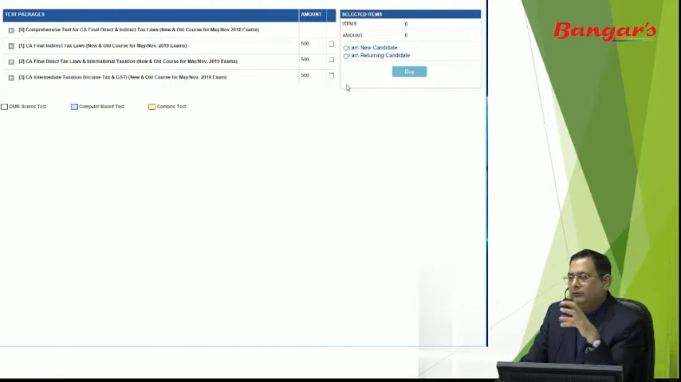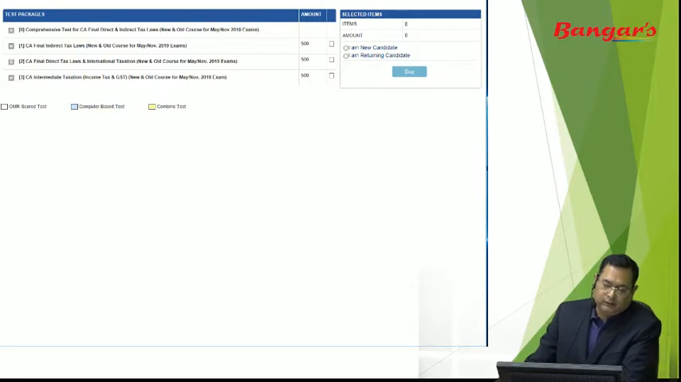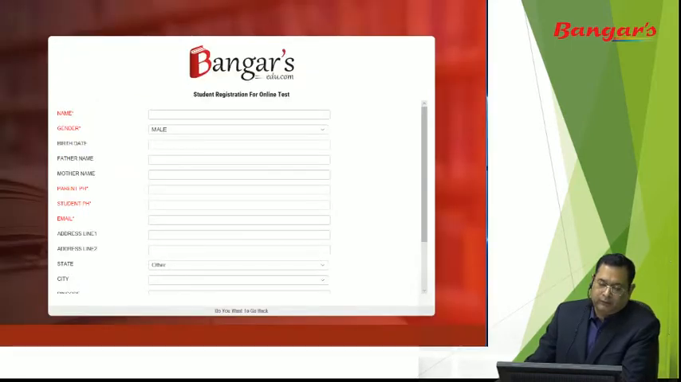There is a simple payment gateway, where you have to pay a sum of, say, rupees 500 if you want to go for indirect tax laws. 2000 multiple choice questions are there for direct tax laws and international taxation, or for intermediate students it is for taxation, and one comprehensive test package is also there. You can opt for this by clicking the same buy test series option.